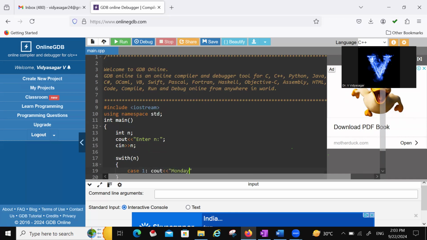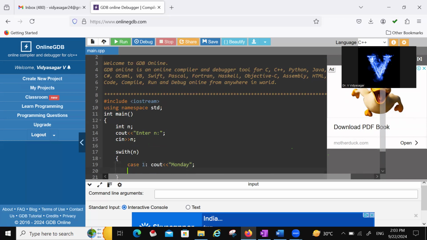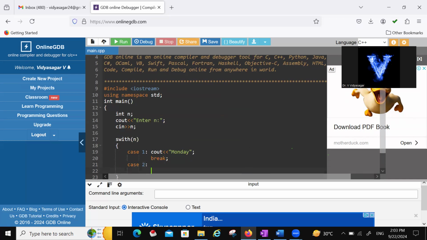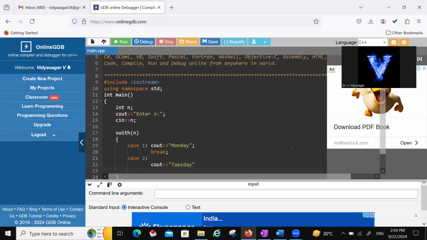Case 1 should print Monday. And we have to make it print. Case 2 means it should print Tuesday. Semicolon is compulsory. So like that, we have to take the condition.